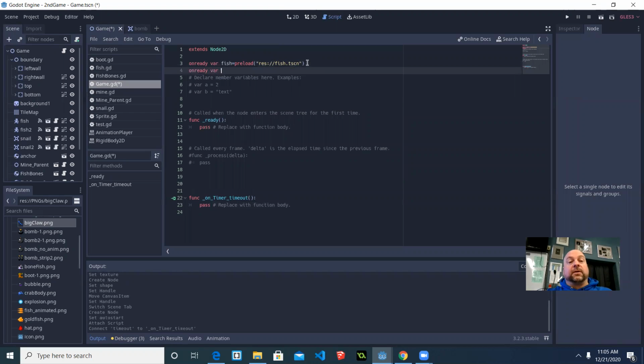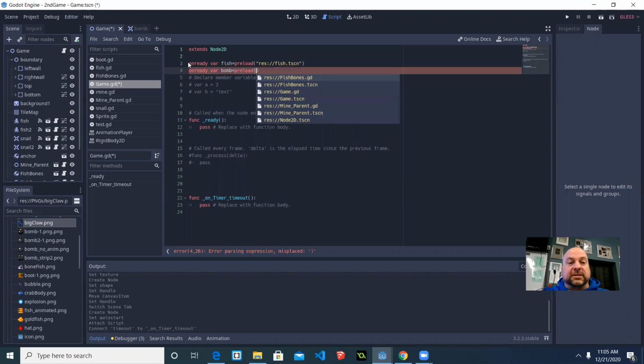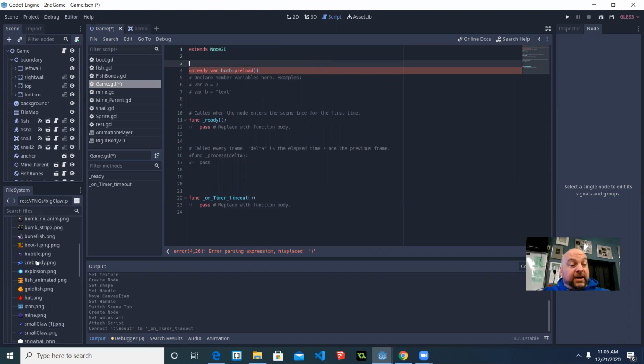So onready var bomb equals preload. And this right here was done for testing purposes when I was having some trouble with an animation player, so I don't need that. And then I can find my bomb scene down here and type it in, or I can find my bomb scene. Make sure it's a TSCN.